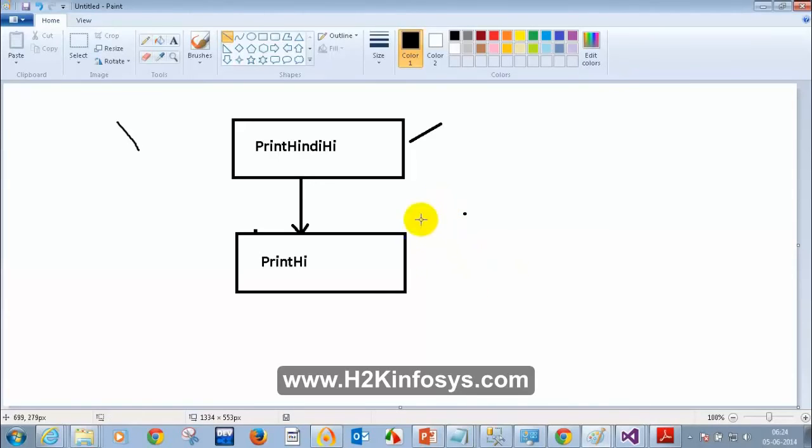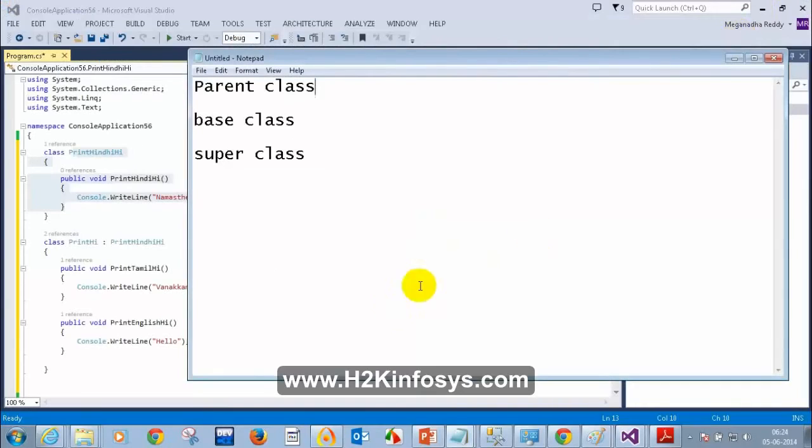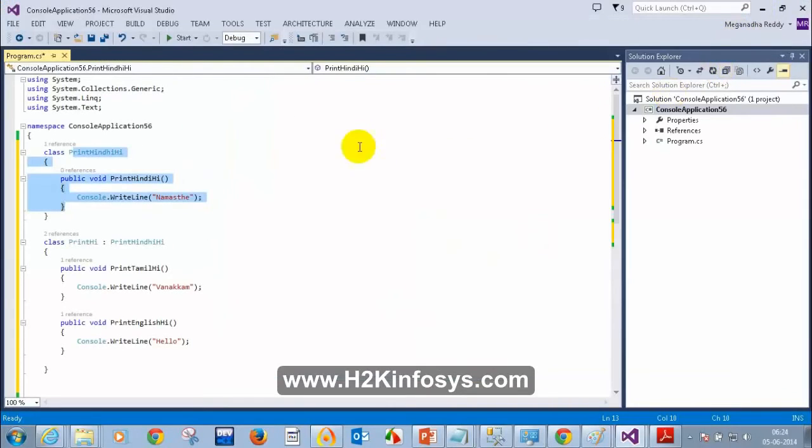Now I got a question from one of the students: can we do it for multiple classes? Can we reuse multiple classes? Let's try to understand. The names again: parent class and child class, base class and derived class, superclass and subclass.